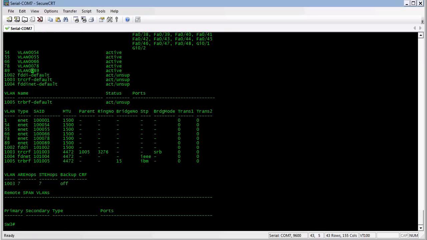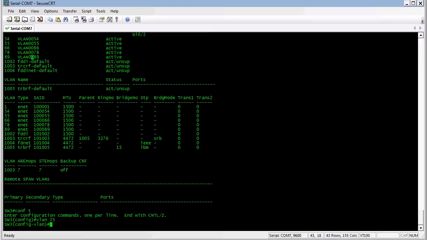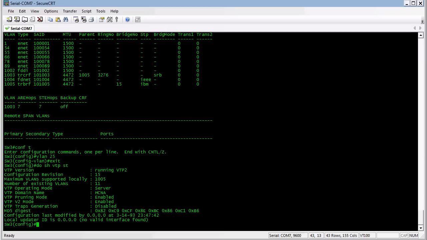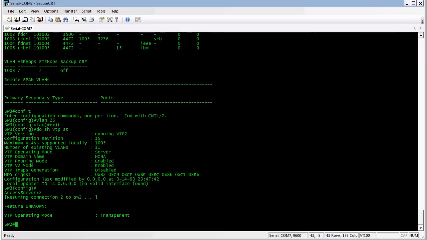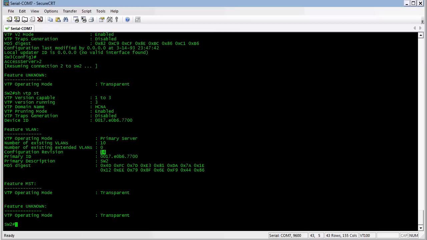Now, let's see what happens if we create a VLAN over here. We'll create VLAN 25. Exit. And we do show VTP status. And we are on revision 15 now. Let's hop back over to 2. And as you can see, we're still on revision 14. We did not get that VLAN update just because VTP version 3, which switch 2 is running, is discarding any update packets sent out from switch 3, which is running version 2.